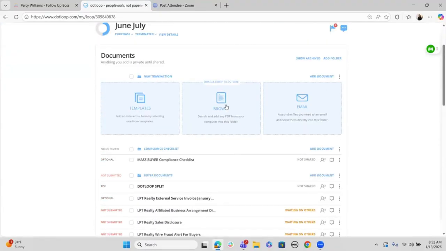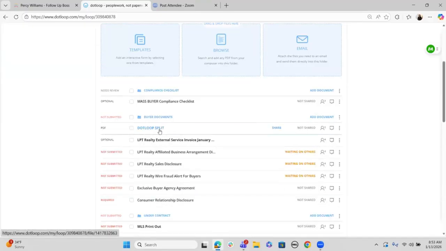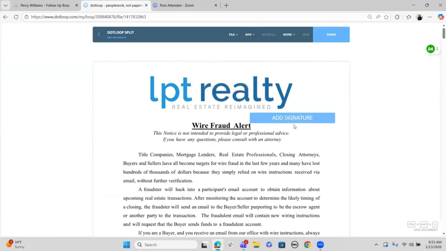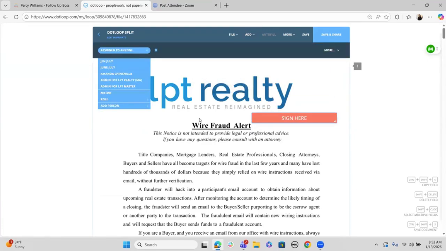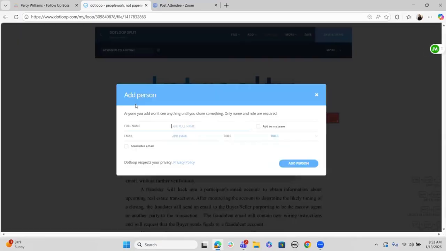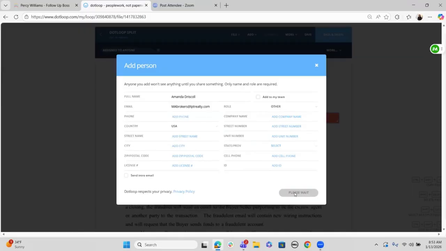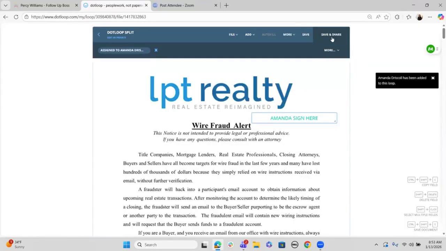In addition, if you need a broker signature for any document, you would just come to the document. You'd click add signature, assign field, and then go to add person. From there, you are going to put your broker name, and the email that you are going to use for broker signatures will be your state abbreviation, brokers@lptrealty.com.